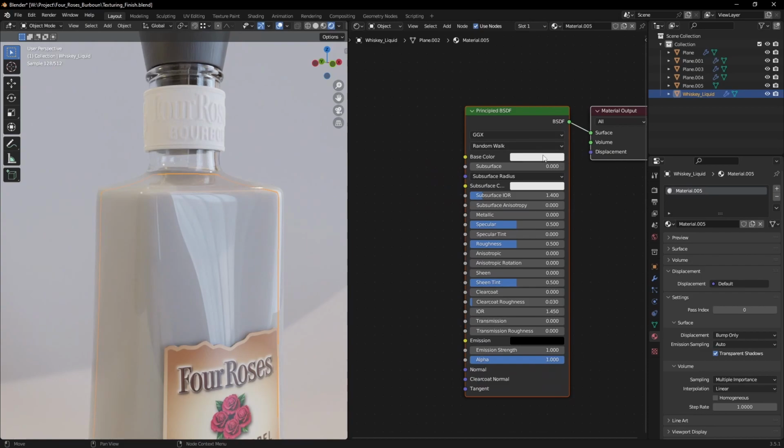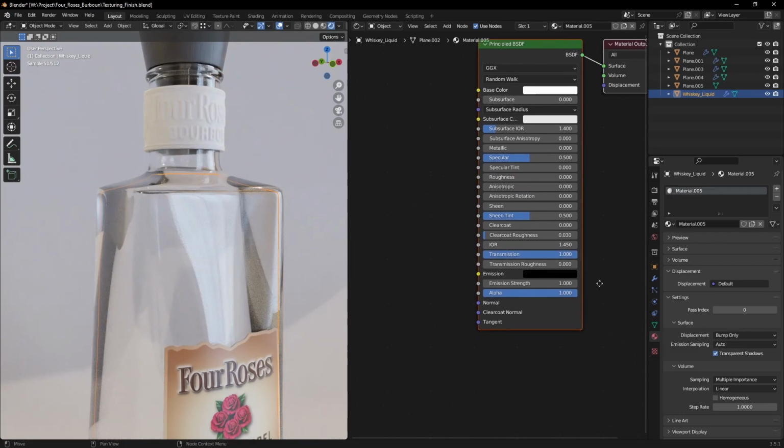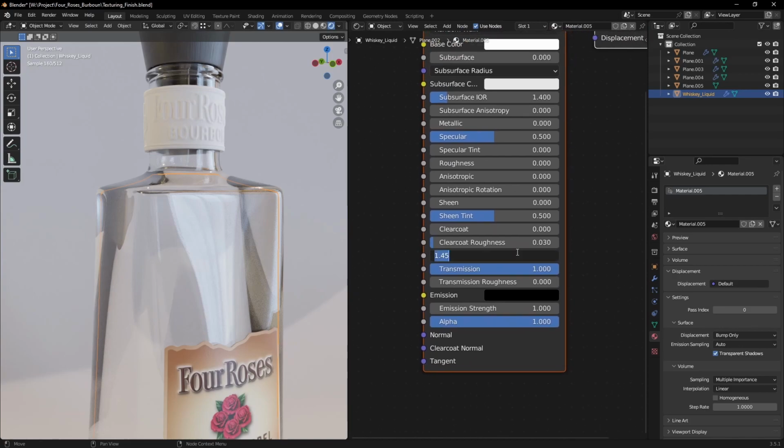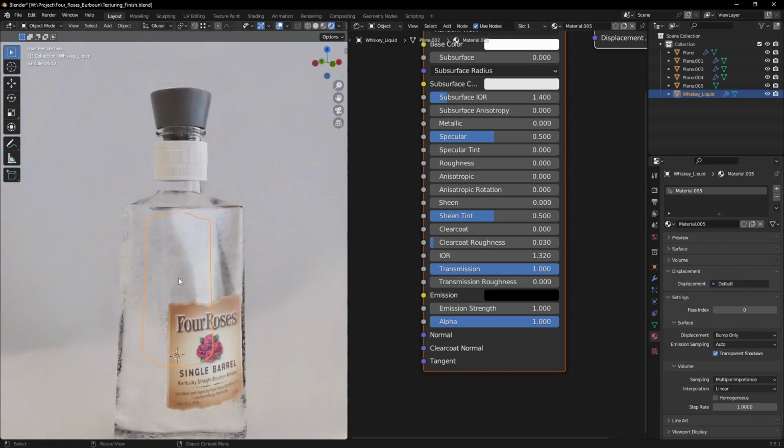Okay, the whiskey will be pretty much the same. Get rid of the roughness, base color of white, introduce transmission, and the IOR will be 1.32 as far as I remember.